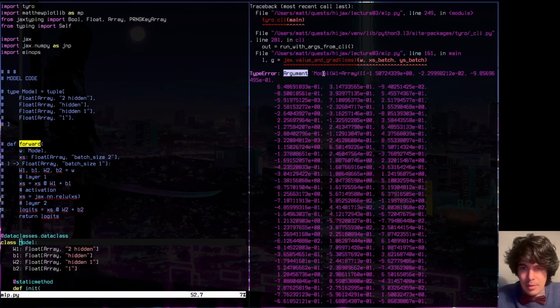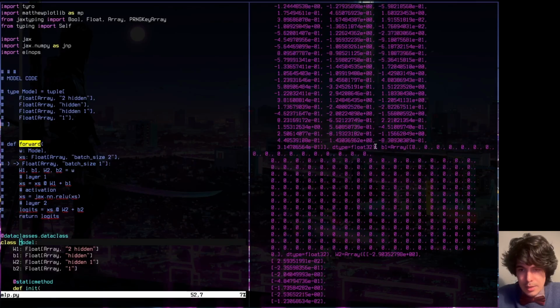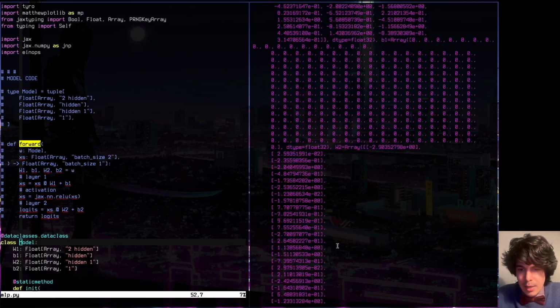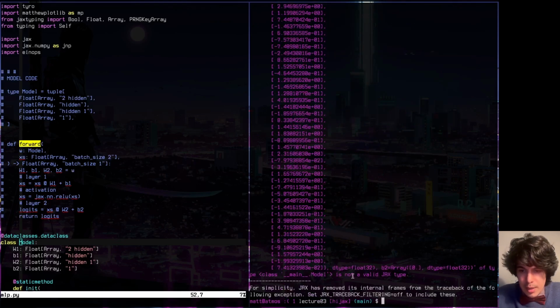And it's going to say that this argument, this model, which has all these randomly initialized parameters, and there's a lot of them. There's the w1, and then here's b1. It's this big array of zeros. Remember, we zero initialized that. And then w2 is a num hidden array. There's a whole bunch more. And then b2 is just the scalar 0. But anyway, that argument is of type class main model, which is not a valid jax type. In other words, not a valid PyTree.